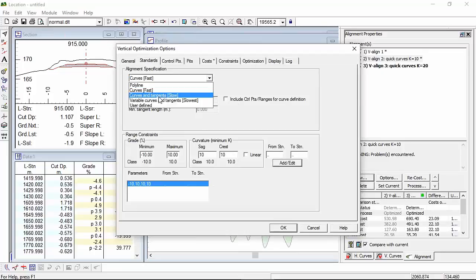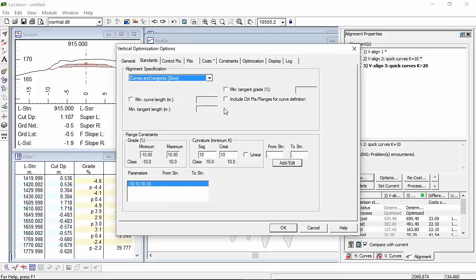So I showed you polyline, curves fast. Now here's curves and tangents. There's two versions of this. They really are very similar. Curves and tangents slow forces you to pick a curve length, let's say 50 meters minimum, and your tangent length is the same. Curves and tangents variable allows you to pick curve length and tangent length independent of each other. So I might do that.